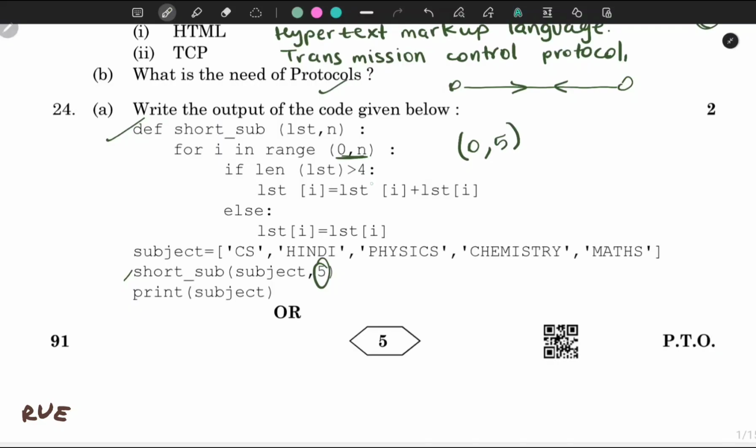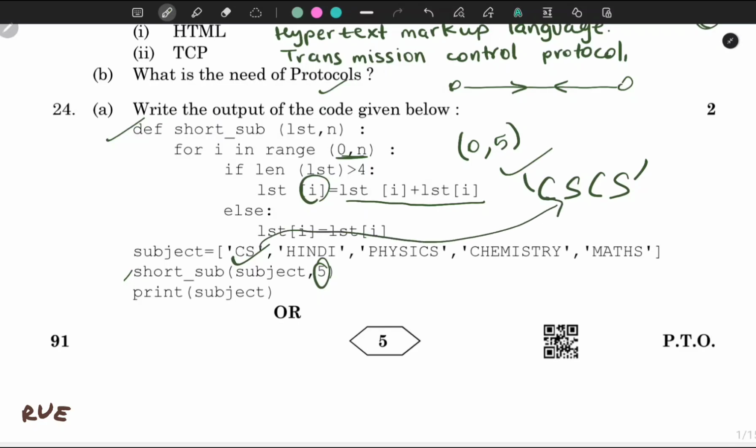Now if the length of the list is greater than 4, yes, it is correct. So what we will do is, the element at the I-th index will be represented like this, that is, the first element here is CS, so CS will be added into the list, that is, the first element will be changed and it will become CS.